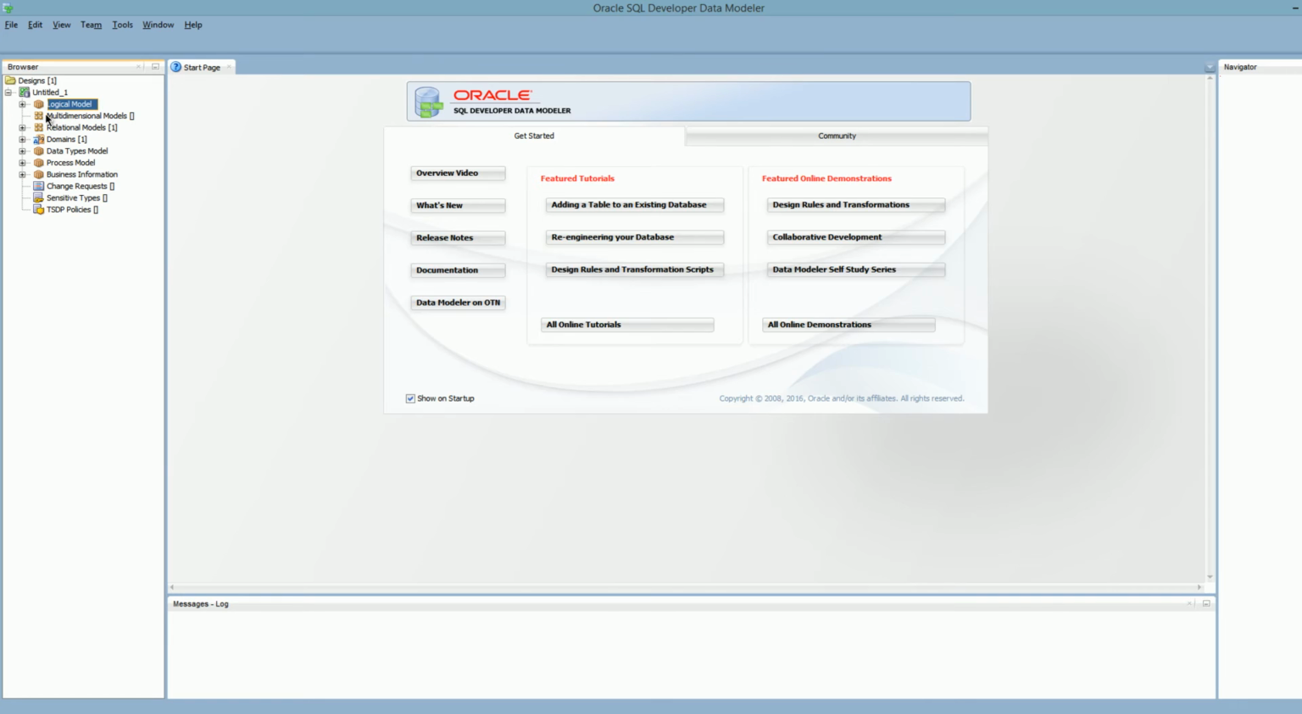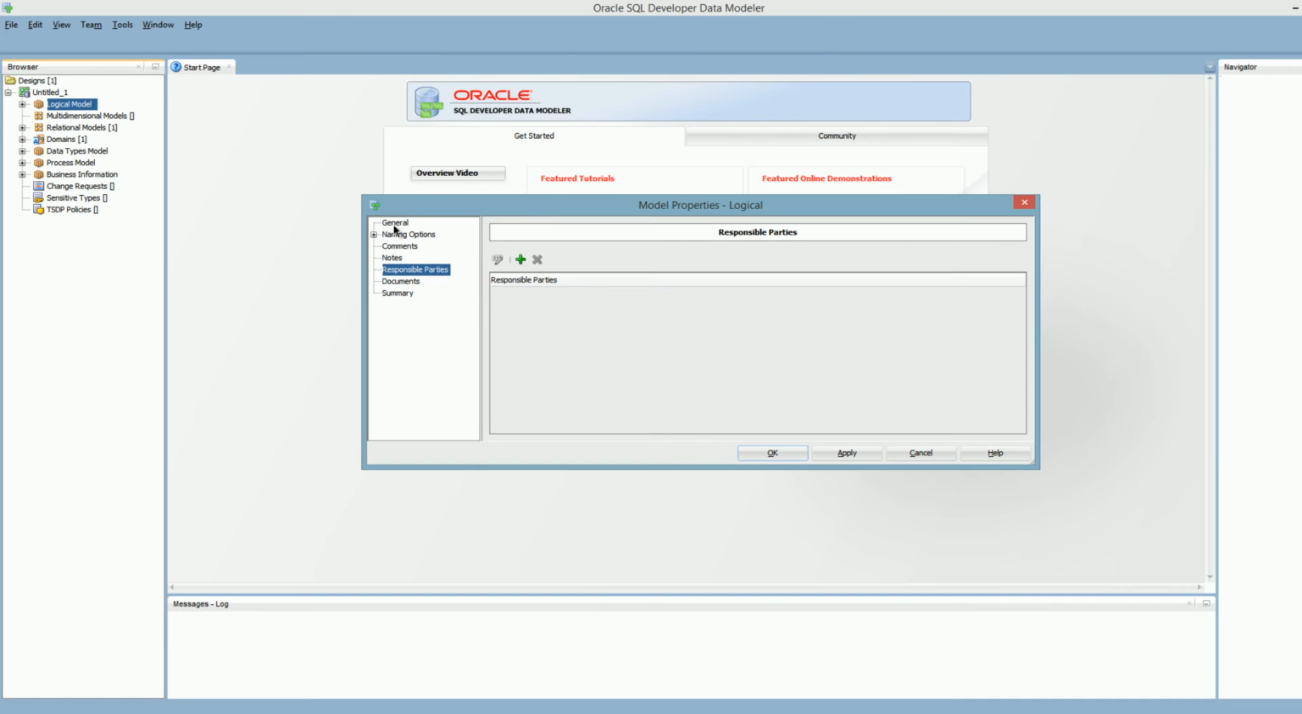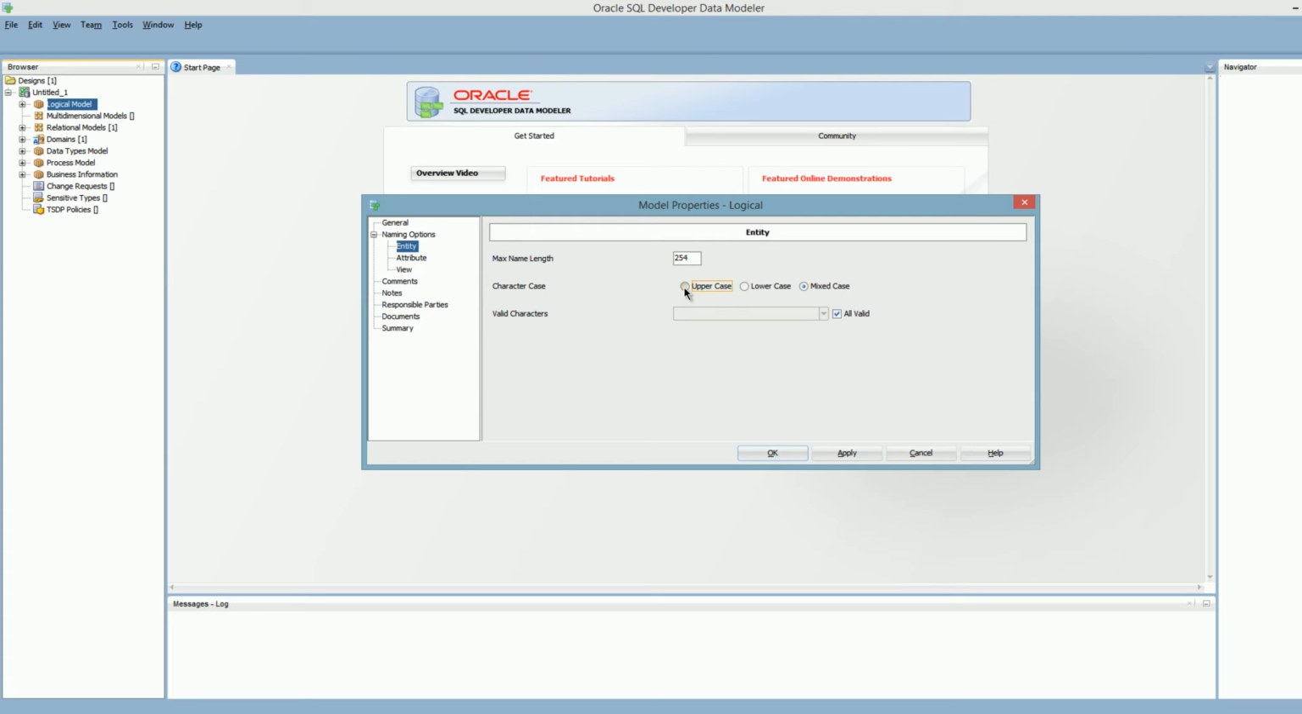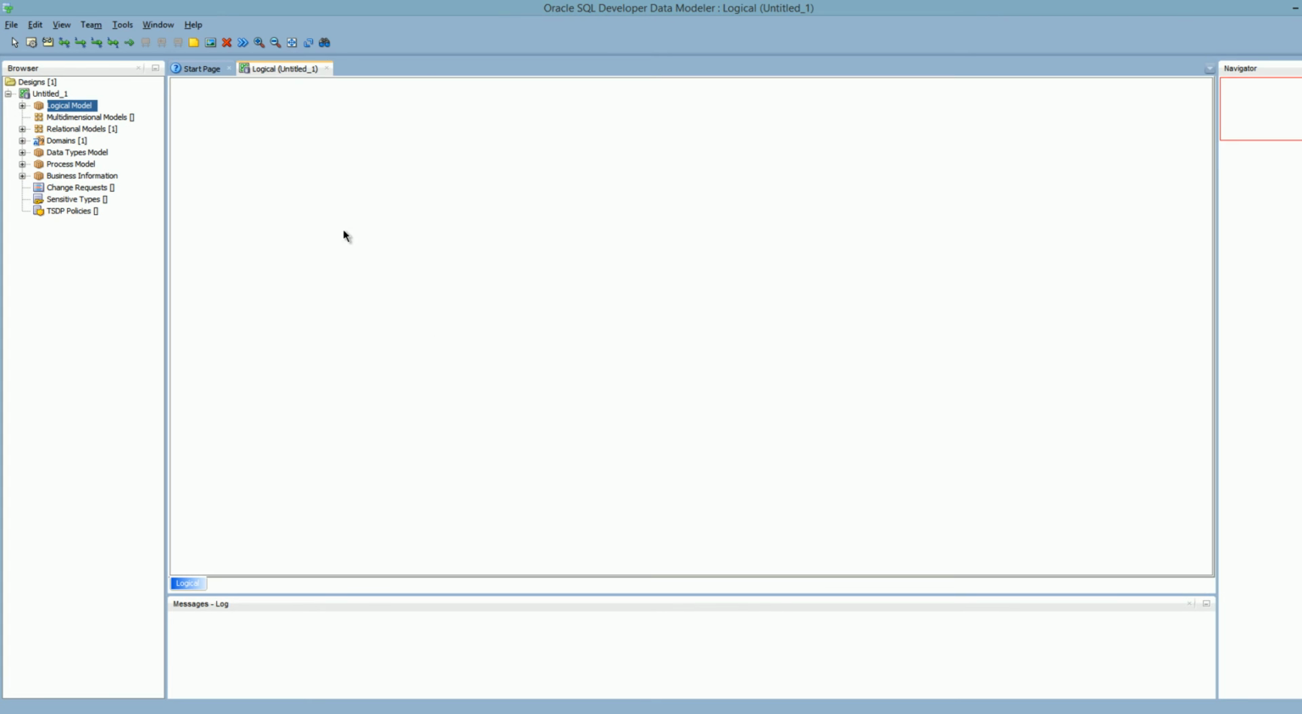Logical model, you can see this in two ways. Go to general, make it visible, and if you want your entities to be uppercase, you should choose this. But I prefer mixed case, otherwise it will give you errors again and again. Attributes and views should all be in mixed case. Okay, so now you can see this workspace, or your working area.